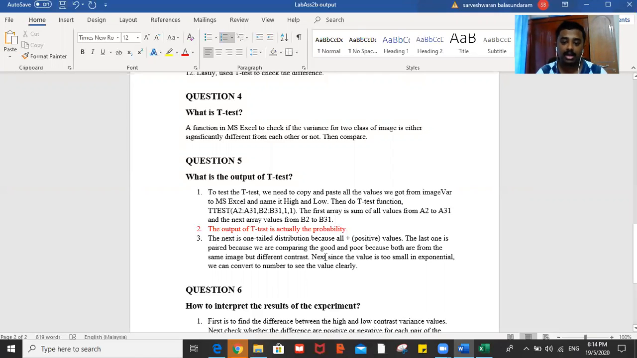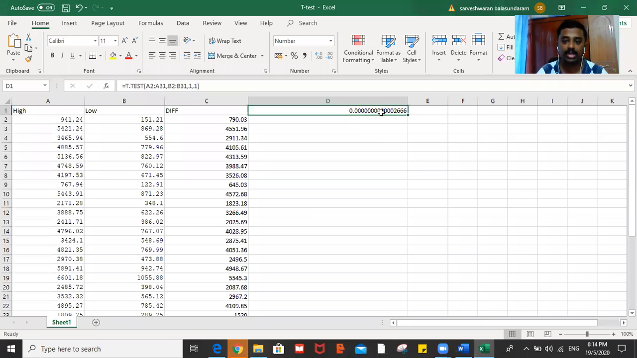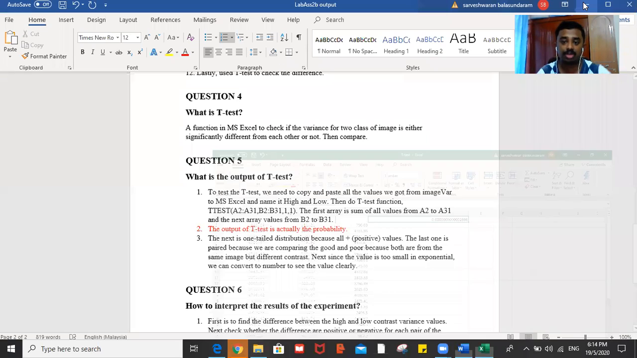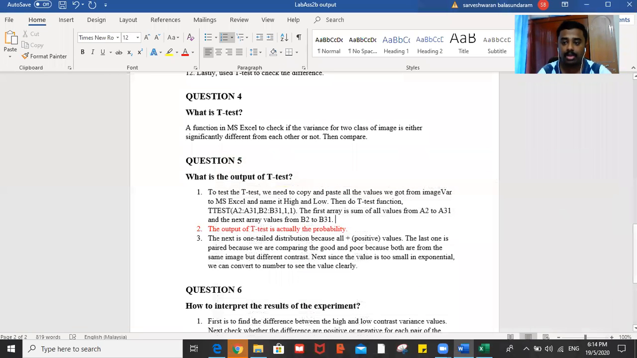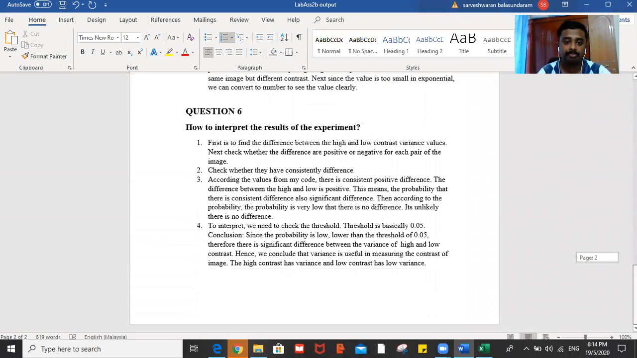Lastly, since the value is too small in exponential form, we have to convert the number to see the value clearly. I've already done that, so I made the number very clear. From here, we know that the probability is very small, and the threshold given is 0.05. I'm going to interpret the experiment at the end.